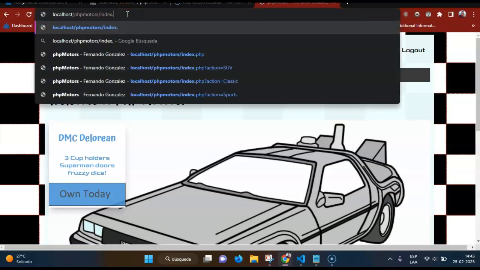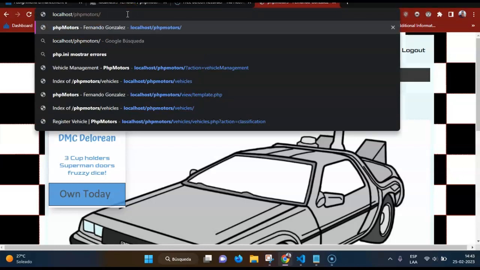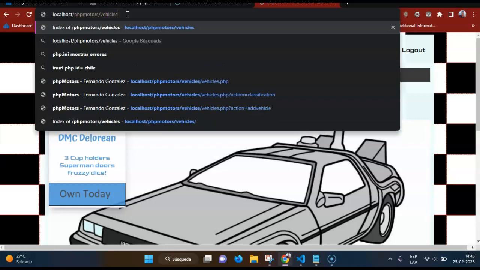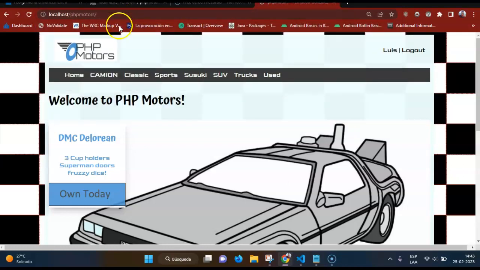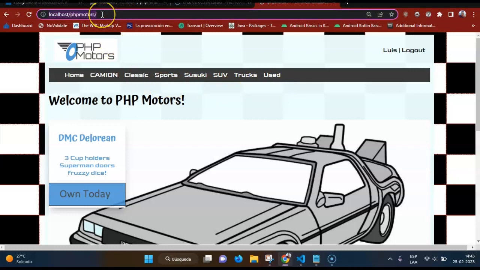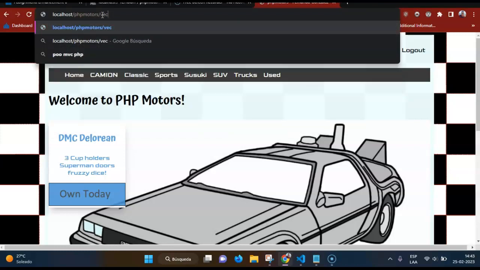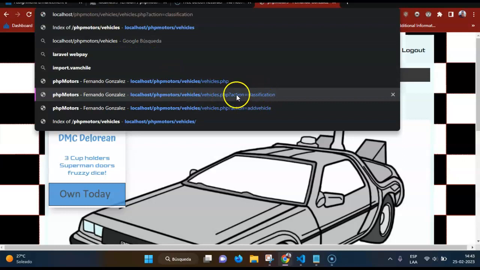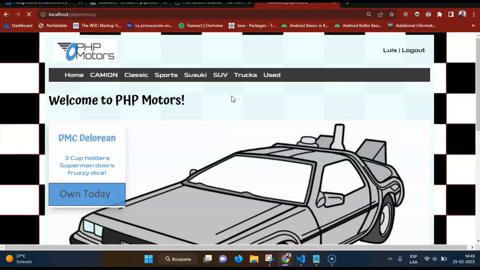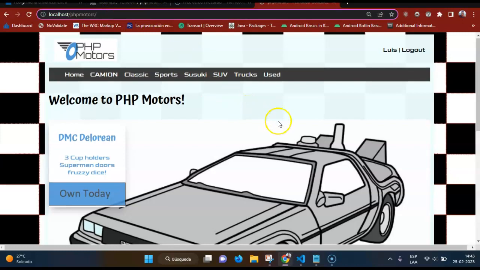And if I try to get in the vehicle controller, okay, it is sending me again to the home view. I will try with another view. I will try this per value action classification in order to get into the classification vehicle view, but the same, it is sending me again to the home view.